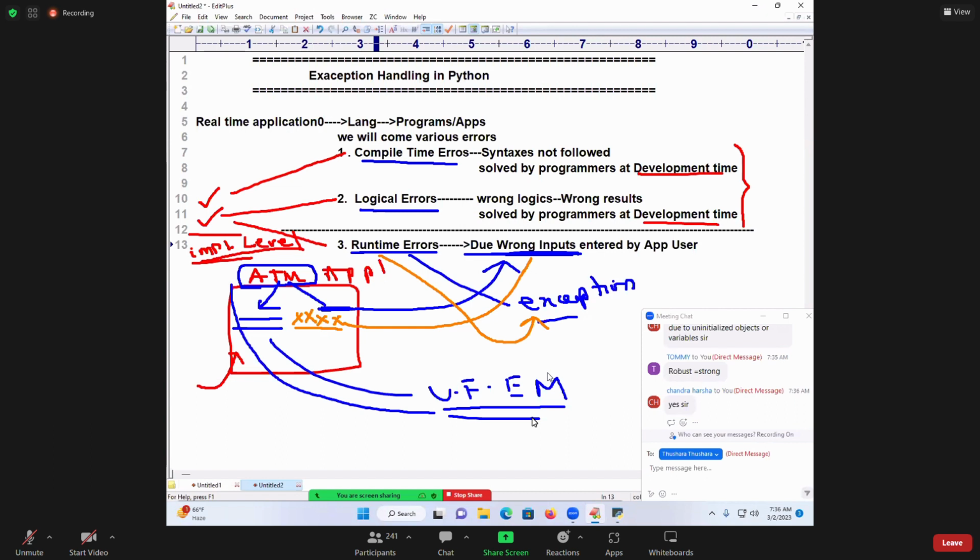What is the definition of exception handling? The process of converting technical error messages into user-friendly error messages is called exception handling. What is an exception? A runtime error is known as an exception. When do you get runtime errors? When entering invalid input. Wrong inputs are called which error? Runtime error. Good.